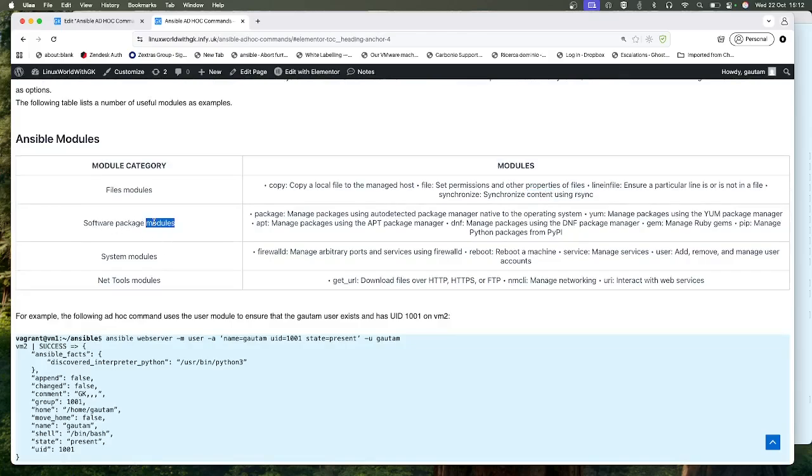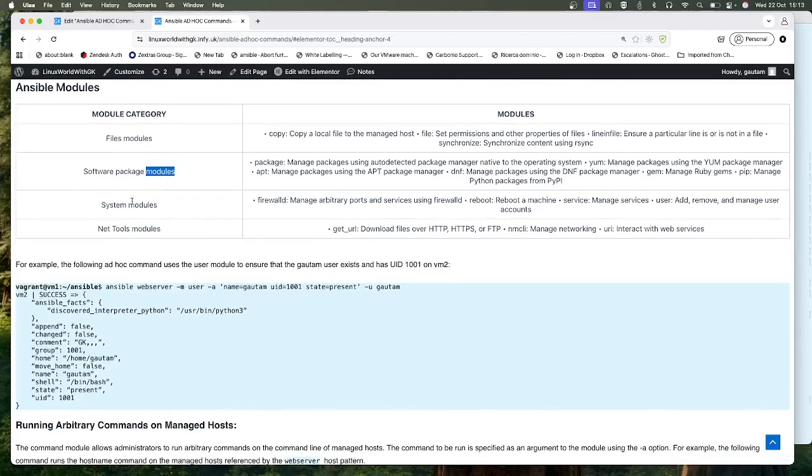Under software package modules, we have a couple of modules like package, yum, apt, dnf, pip, and we use these modules to install and update packages on the remote host. The next is system modules.